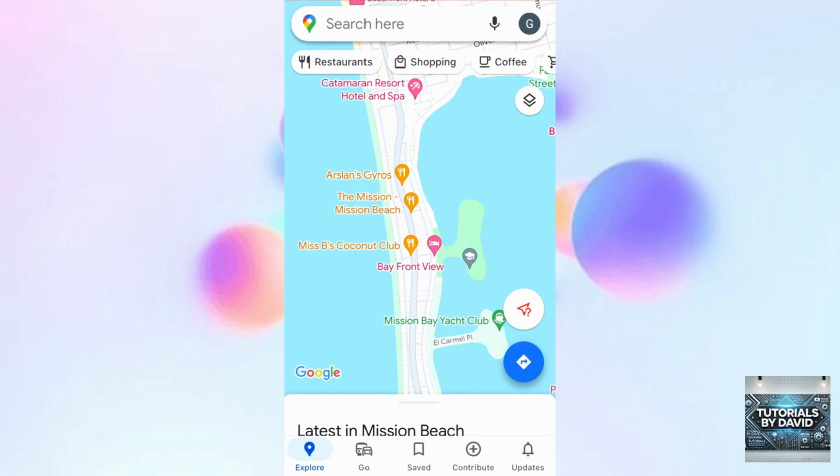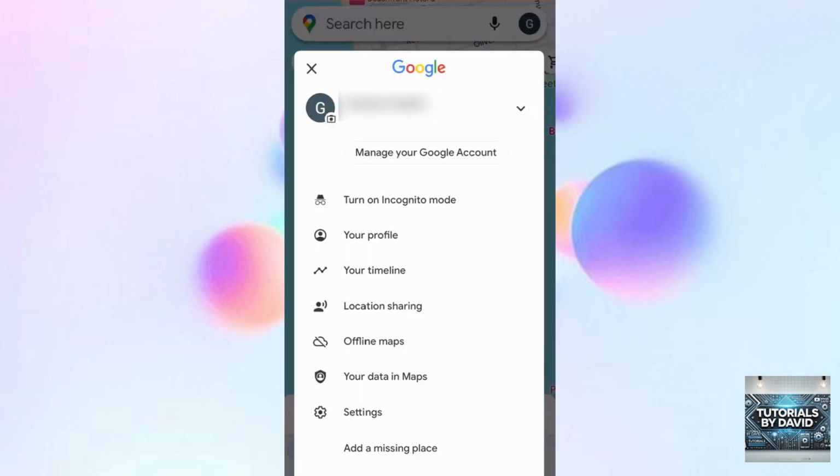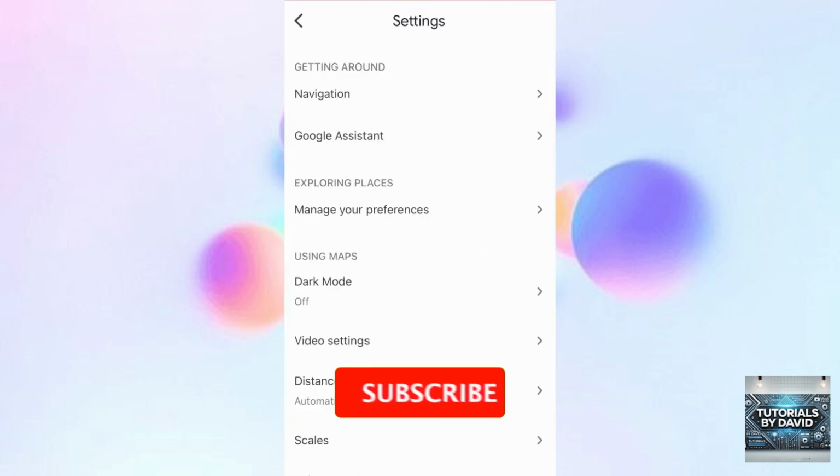Tap on your profile icon at the top right corner of the screen, near the microphone icon. This will open the menu. From here, scroll down and select Settings. In the Settings, find and tap on Navigation at the top.